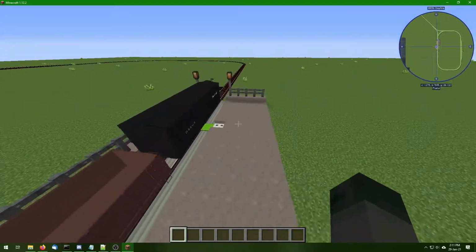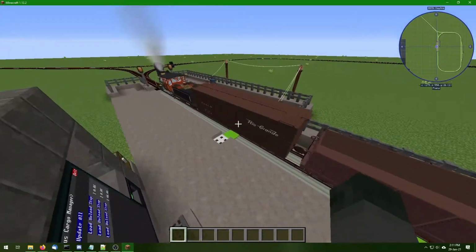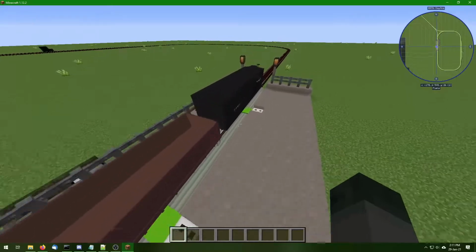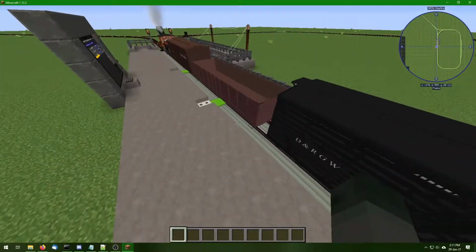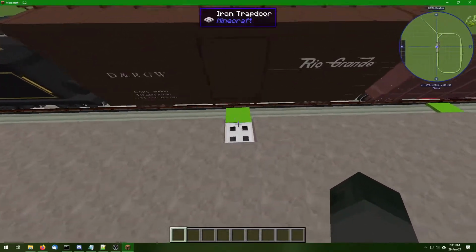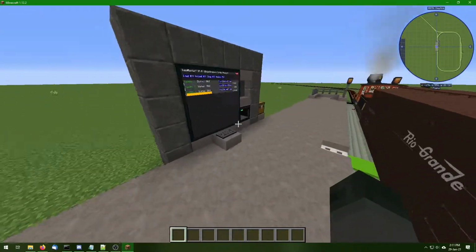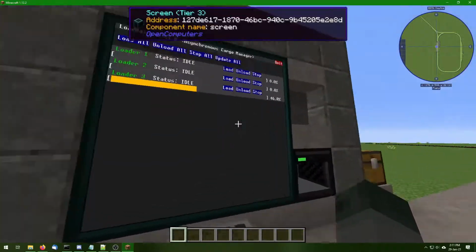Today I have something very interesting to show you, which is that I have created an automatic train loader and unloader system using OpenComputers. The way I do that is by having a loading station underneath each rolling stock, and then a main controller computer to load and unload them.